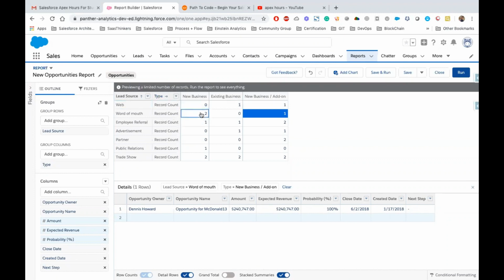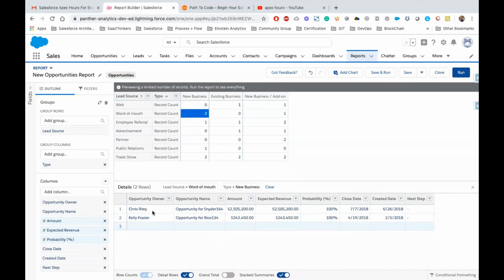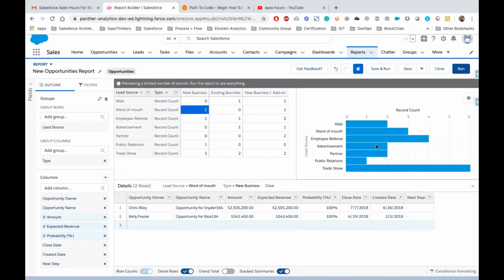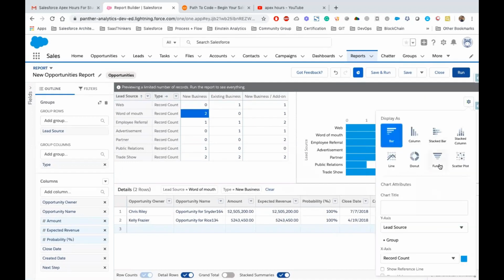And once you click on the numbers, you will see the information about those opportunities. And even here, if you want to add a chart, you want to see some pictorial representation, you can select a chart based on your requirement.